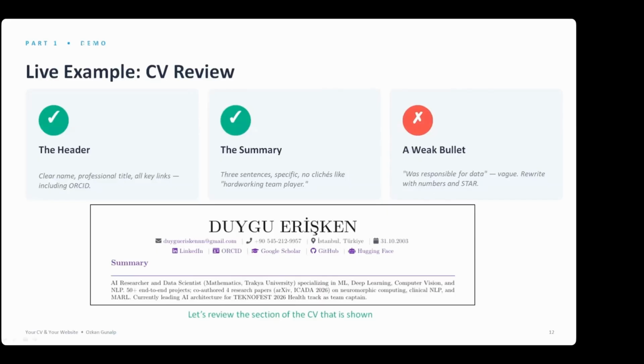Third, notice the difference between claims and evidence. Many CVs contain general statements like passionate about AI or hardworking team player. This CV supports those claims with evidence such as projects, publications, and leadership experience. Evidence always creates a stronger impression than adjectives. The key takeaway is simple. Make your CV clear, specific, and evidence-based.